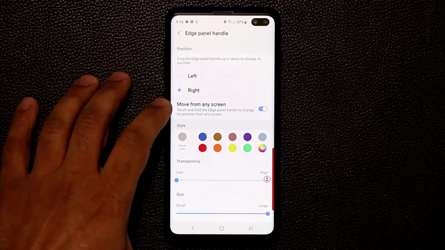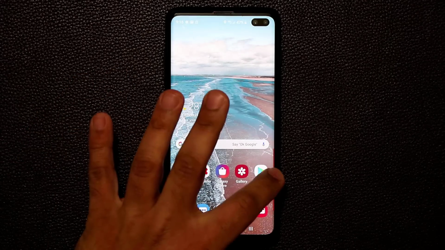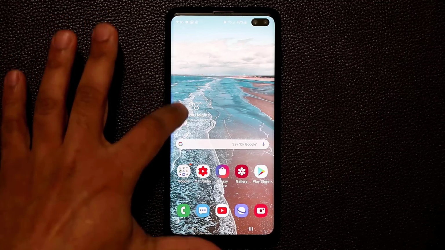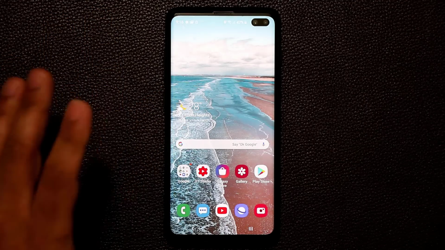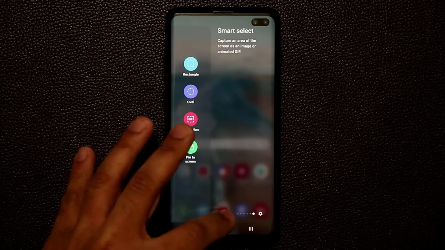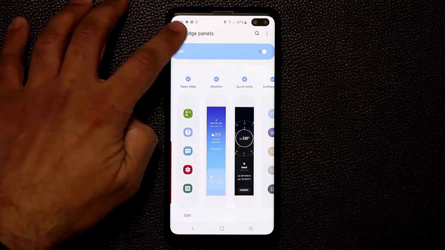And then you can also have this option here enabled. This is move from any screen. So if I were home and if I had that option enabled, I can just press and hold the edge panel and move it myself anywhere that I desire. So I'm going to keep it right over here for the purpose of this video. So the edge panel handle is right here. Okay, so that's number one. Now let's go back inside to the main menu over here.